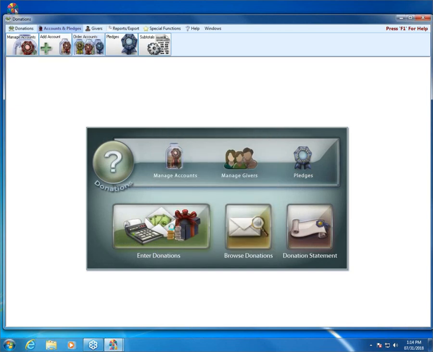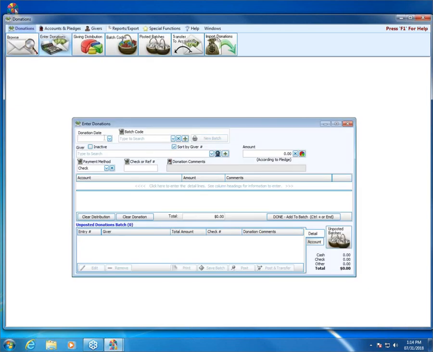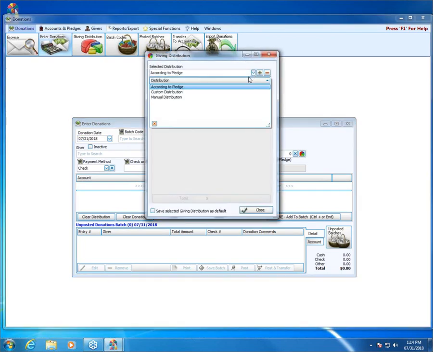If I go into Enter Donations and I put in a date, we'll just do today. I have my distribution set to manual.